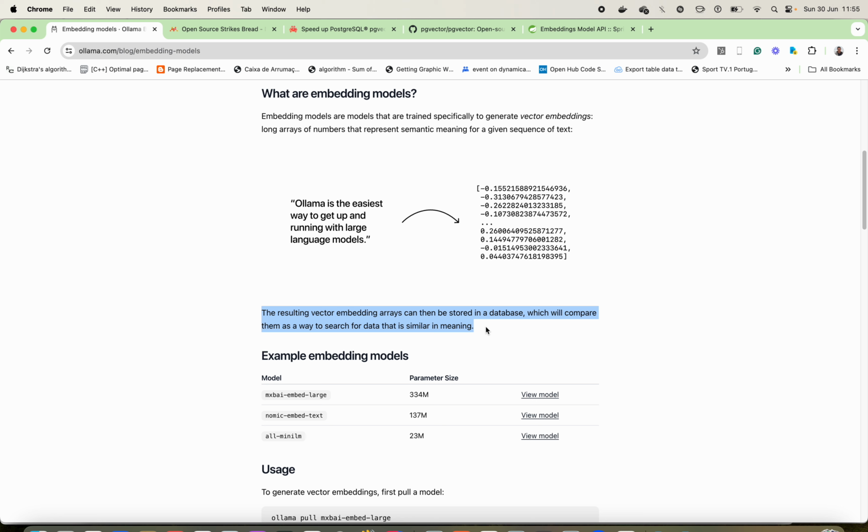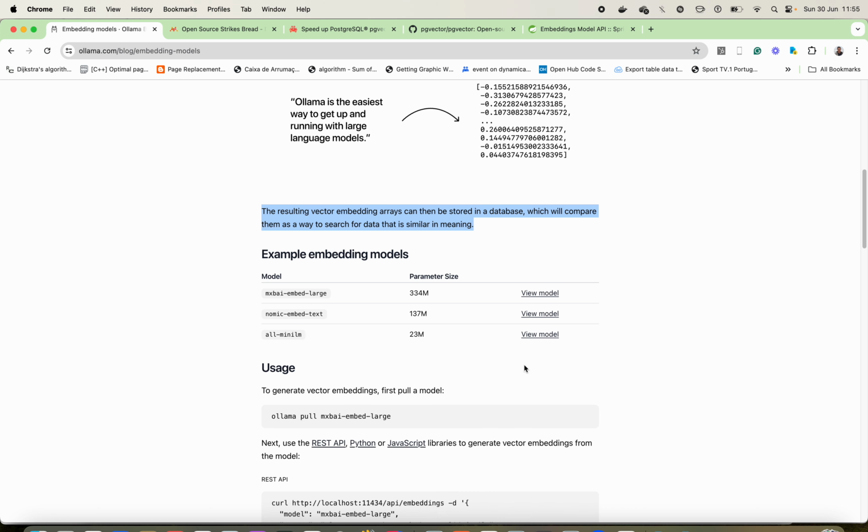And then somehow what happens, and this is like the magic of this whole thing, is that if you get similar vectors, if you get similar embeddings, it probably means that the text itself, so what was embedded, is also quite similar in meaning, right? So that's the whole point.